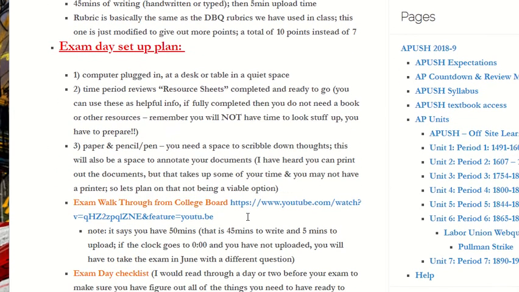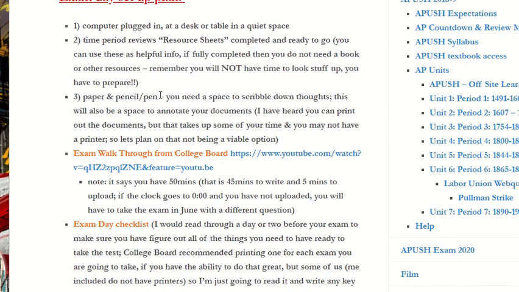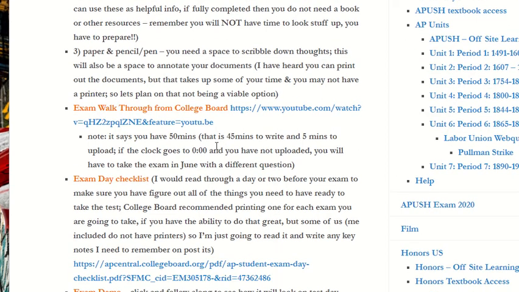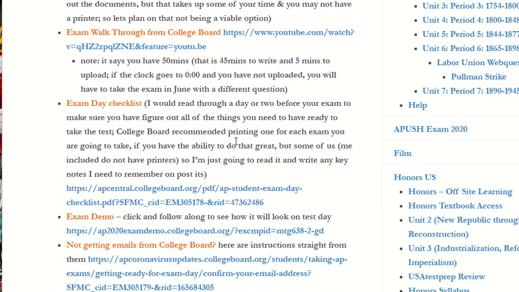We got our exam day set up, so it's like, what are the things that you need to have? These first 3 things are from me, and then we got some videos from College Board of how to walk through the exam, kind of like what it's supposed to look like. They have an exam day checklist. They actually wanted everybody to print this out. If you have access to a printer, go ahead and print it. If you don't, make yourself a little post-it of the major things I need to have, and record information, etc.